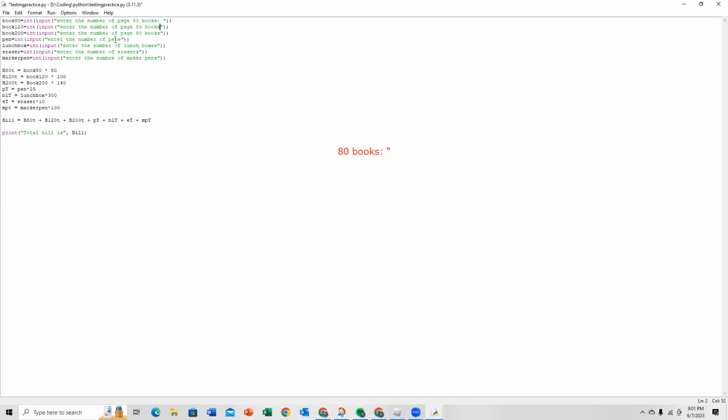It should be 120 books and colon and the space again. Because that will give a nice prompt to the user. That is not a must, that is a nice to have feature, not a need to have thing.